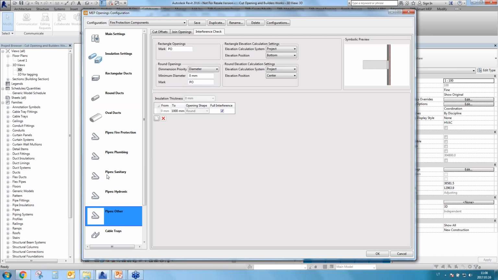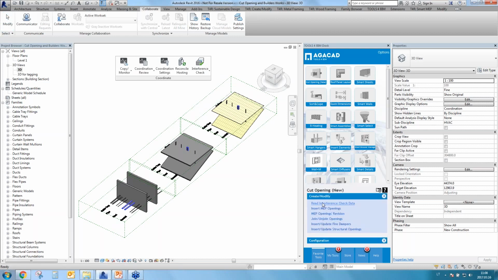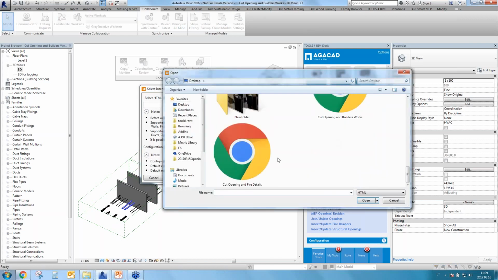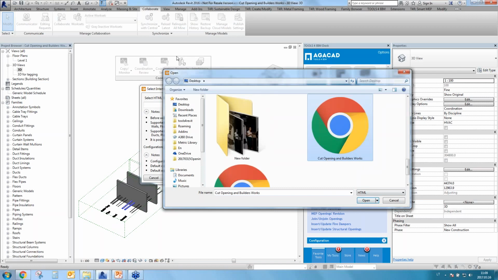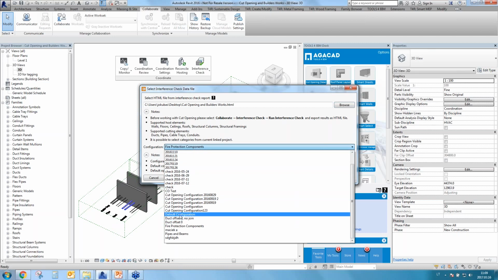So after you've made your own configurations and set up everything, you just click Save, click OK, and that is all. The first step was to do the interference check. The second step was to make your own configuration, and the third one is to combine them. We combine the clash information and your configuration by reading the interference check data. So I'm taking the file that was exported from Revit and combining it with your own configurations.